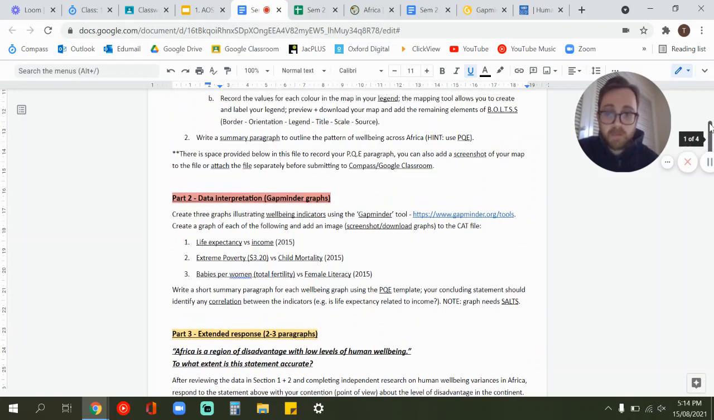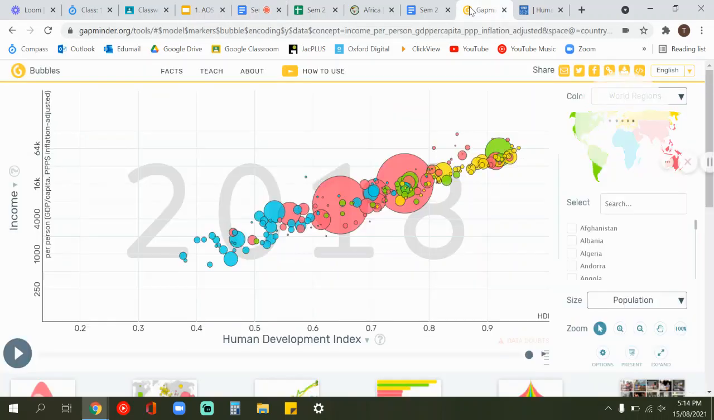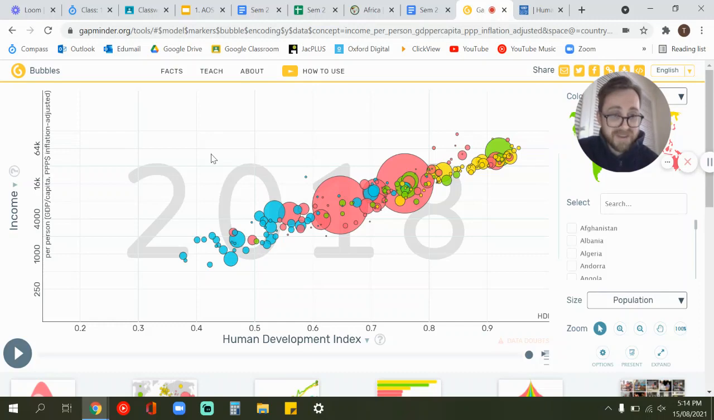Speaking of sections, part 2, we are looking at some graphs now. We've mapped human well-being. Now we're going to graph well-being indicators using the Gapminder tool, which we have used in class before. Hopefully that's less scary looking than MapChart. Gapminder looks something like this. Still looks a bit confusing now, but I will again explain how to use this.